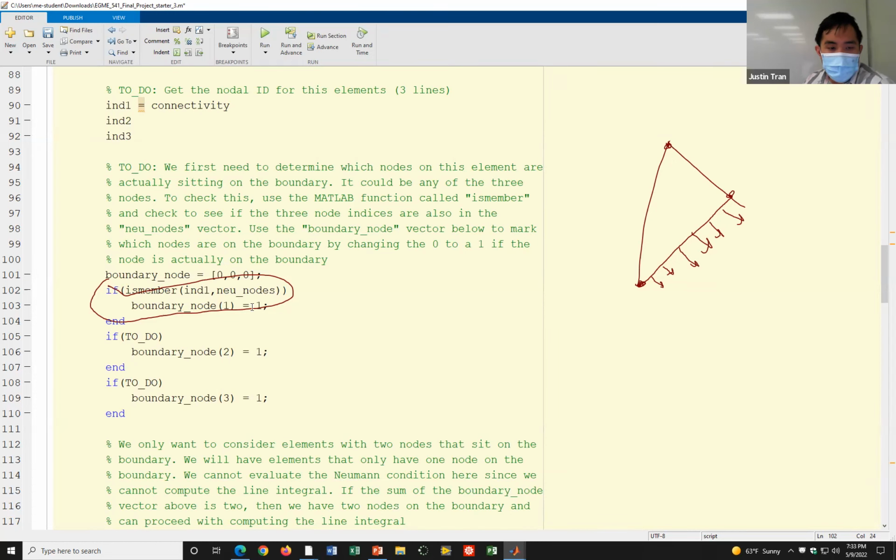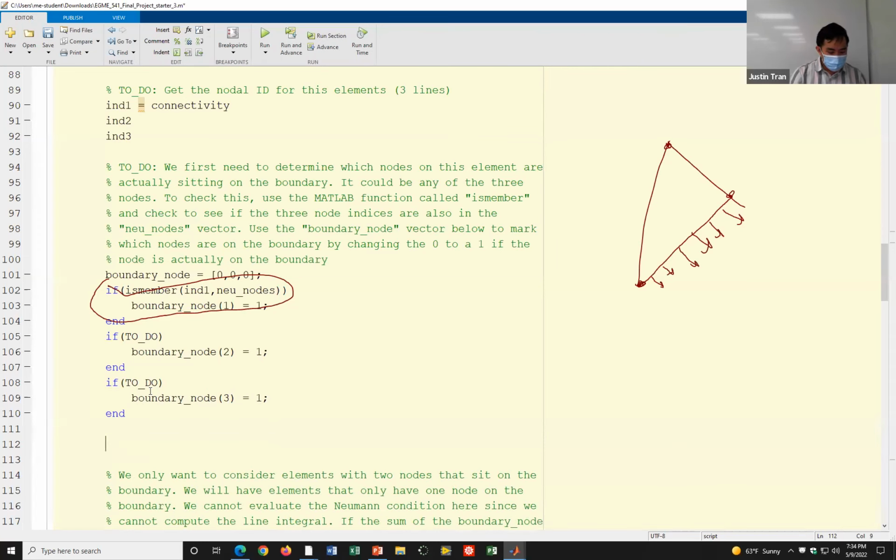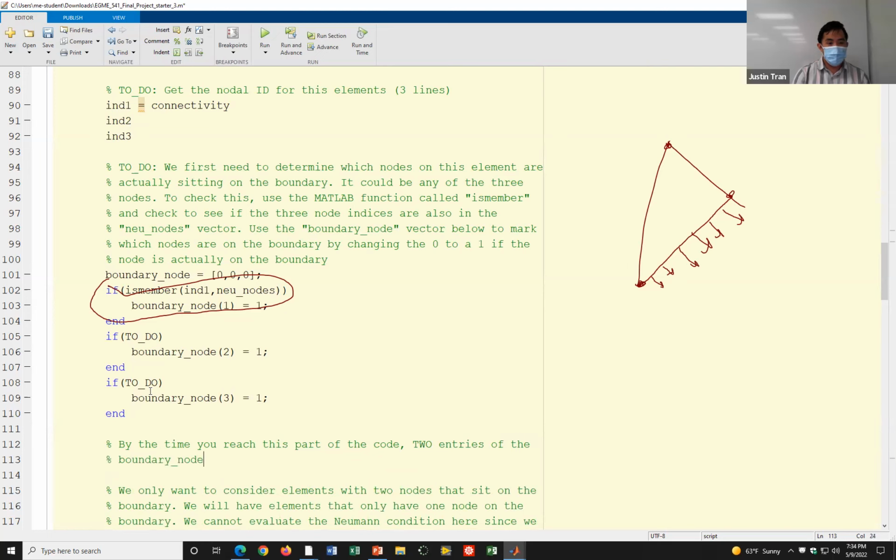The way that we mark it is that we have this vector right here called boundary nodes. If that node is sitting on the edge, then we're going to set that equal to 1. Ideally, by the time that you reach this part of the code, two entries of the boundary node vector should be activated.